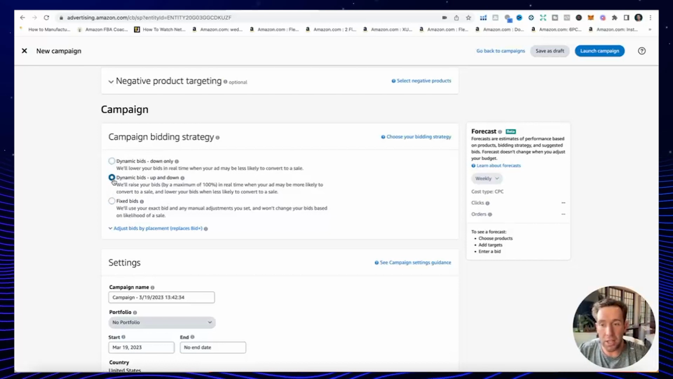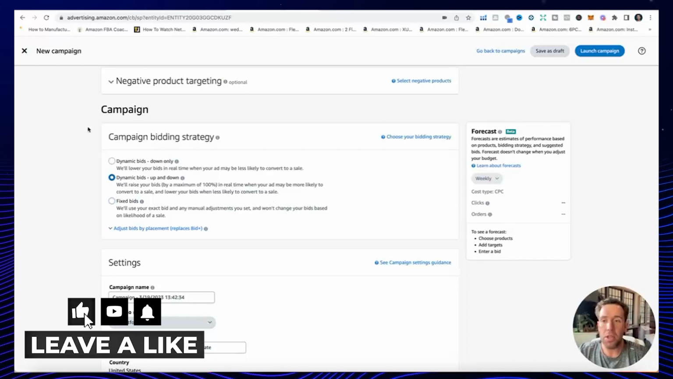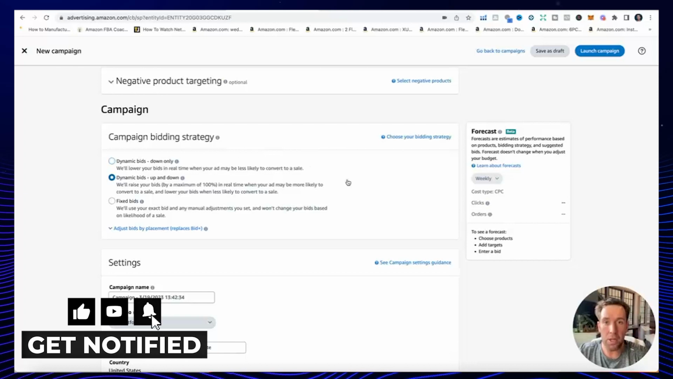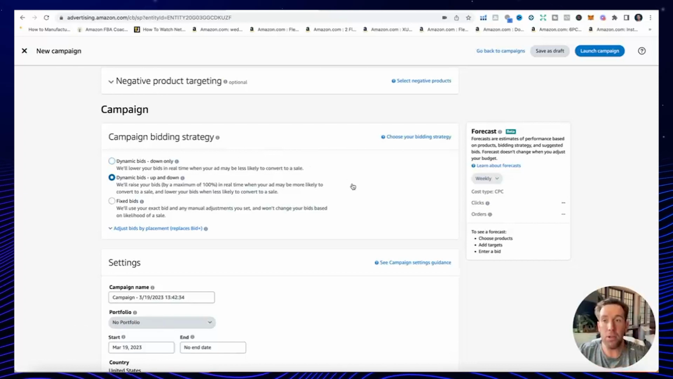I usually like to go with up and down bidding strategy. That way I get more ad placements and a little bit more aggressive. I have more chances of getting shown, if that makes sense, because my bid can go up or it can go down to beat my competitor's bid. The time to use dynamic bids down only is when you want to be a little bit more conservative on your budget or your spend, or maybe you want to set up a discovery automatic campaign that is really just to find low ACOS keywords and ASINs. Well, then down only would be fine for that type of campaign.